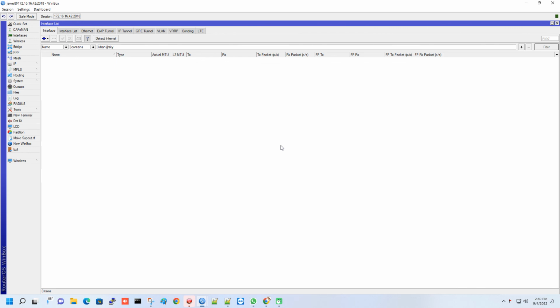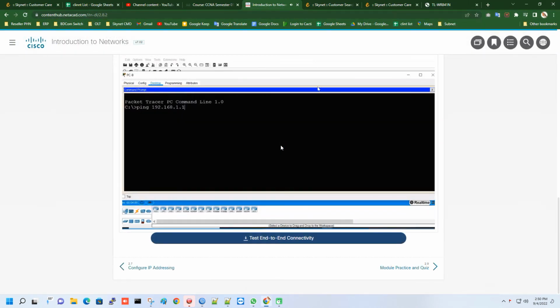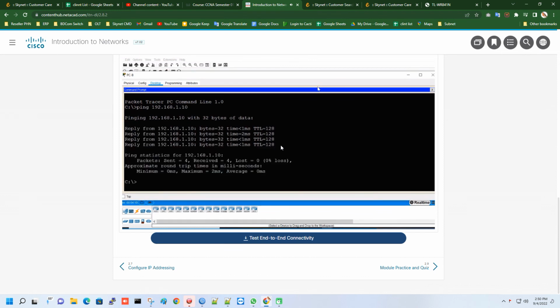It's also a good idea to test connectivity in the reverse direction. To do that, I will click on PCB, click on the command prompt, and I will issue a ping command back to PCA at address 192.168.1.10. And you can see that I get a successful response when I ping from PCB back to PCA.